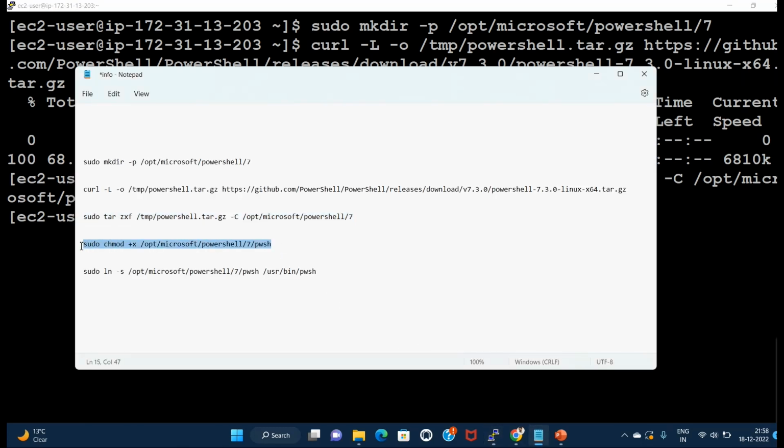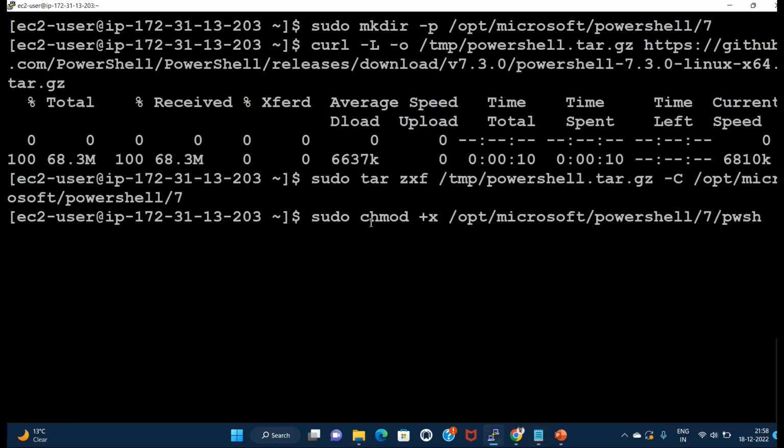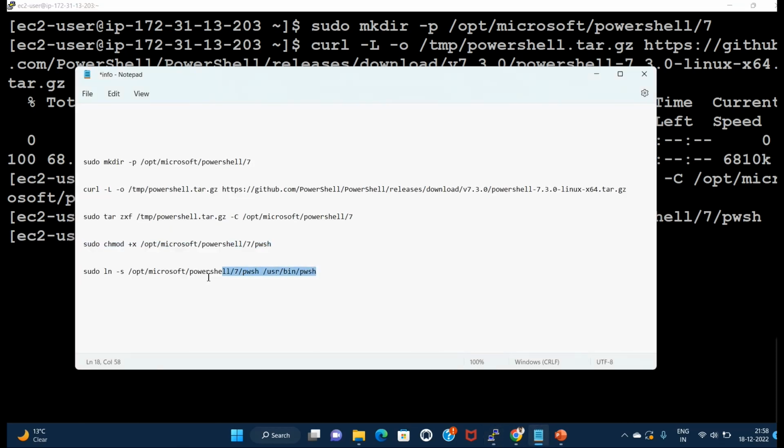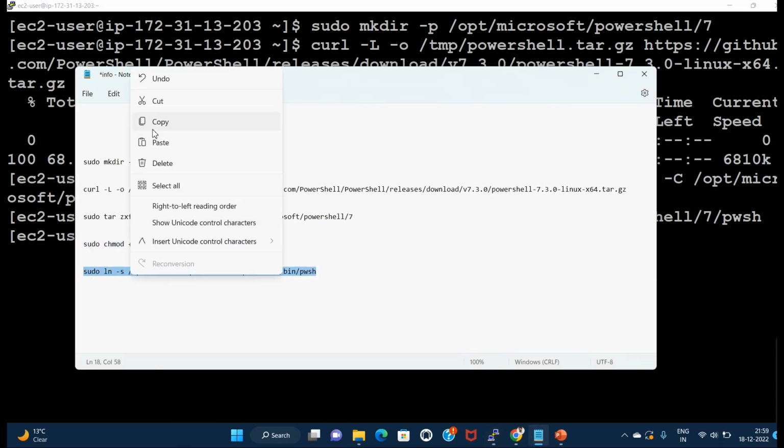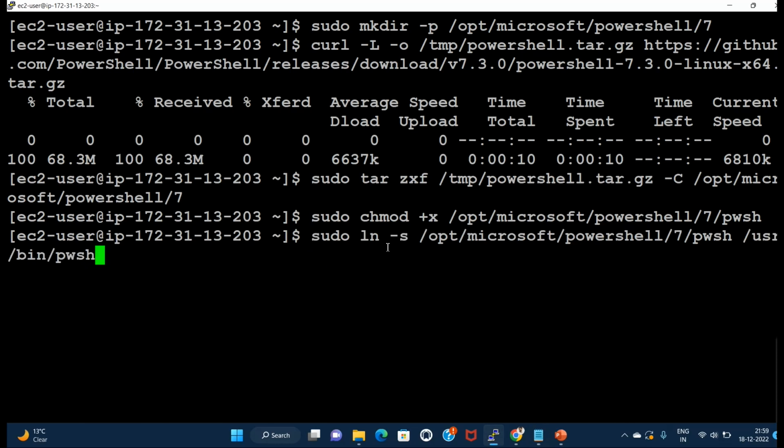The fourth step is giving the execution permission. Just copy, paste and run. So that is also done. And copy the command to create a soft link. Hit enter. The soft link has been created.